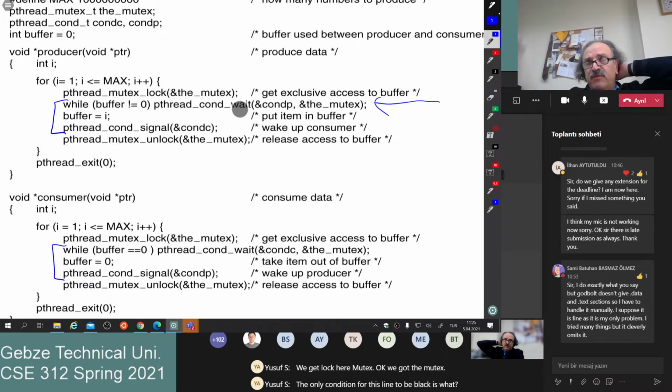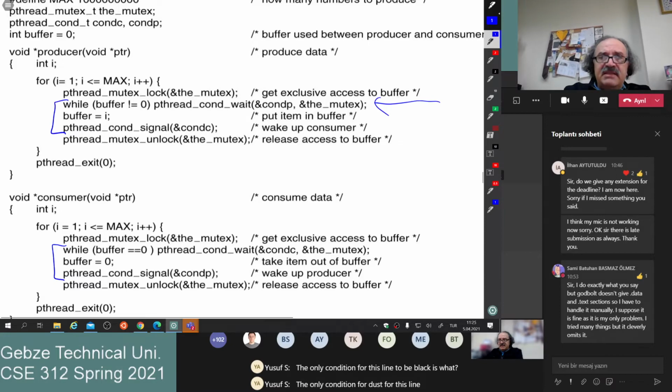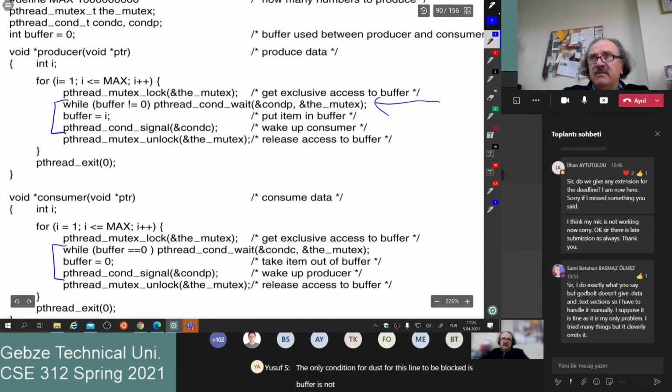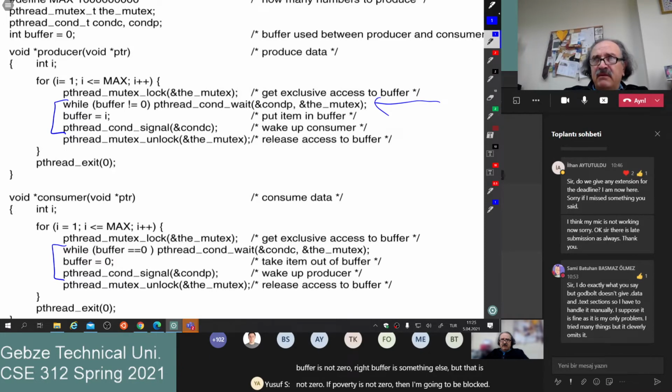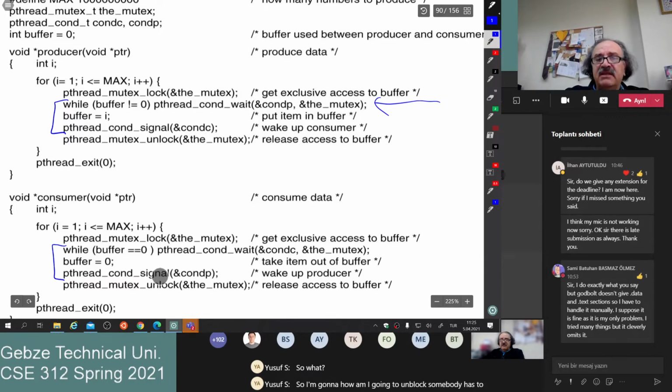The only condition for this line to be blocked is that buffer is not zero, right? If buffer is not zero, then I am going to be blocked. So do you see the problem now? If buffer is not zero, I am going to be blocked. So how am I going to unblock? Somebody has to condition signal me, right? Somebody has to run me, but this cannot run. Why?